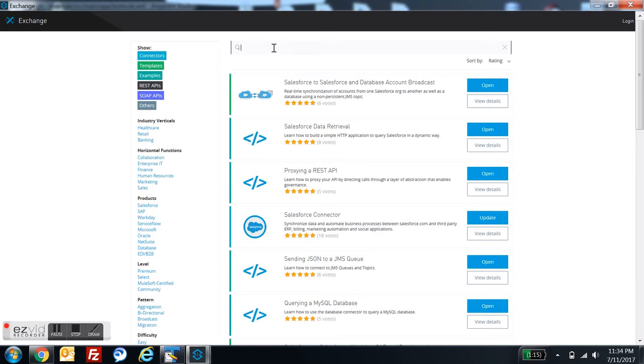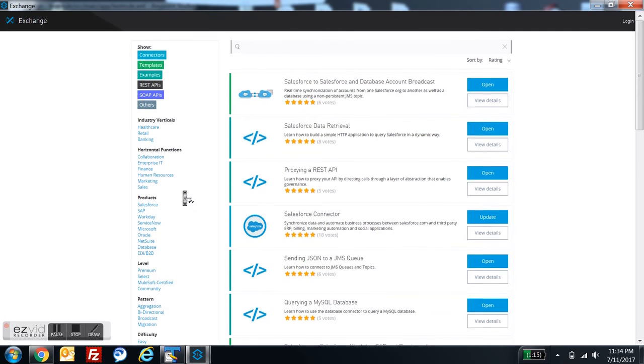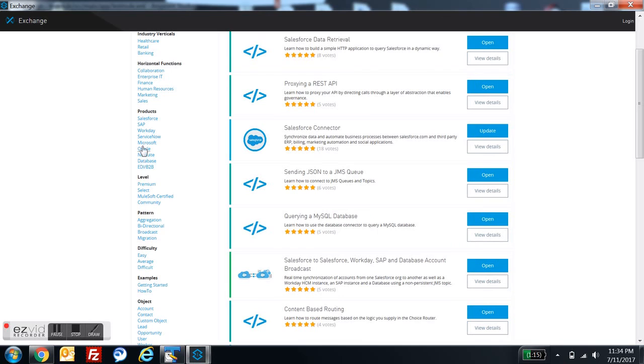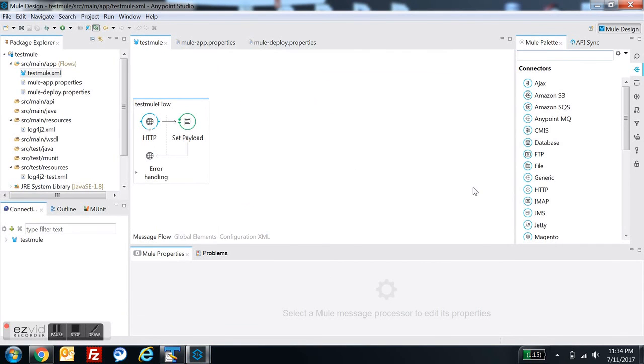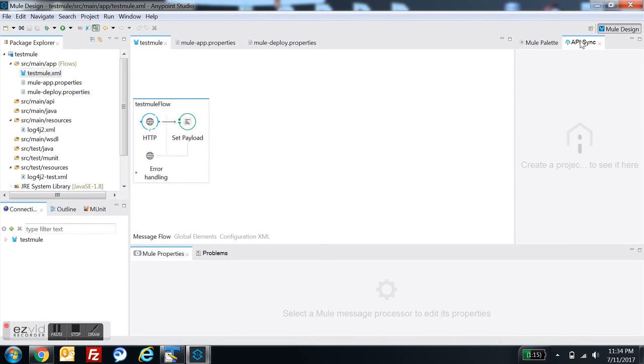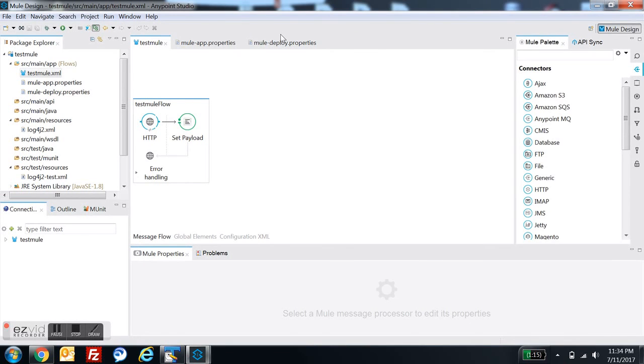So here with this, the best part about the Anypoint platform is you can download any kind of connectors whichever are available for all these products: Oracle, Microsoft, ServiceNow, SAP, Salesforce. All these connectors you can use and install right into your platform, which is the IDE. So this is the IDE. So you can install it, and then it will appear in the Mule palette section. We'll talk about the API sync later, but this is the entire perspective of Anypoint Studio.